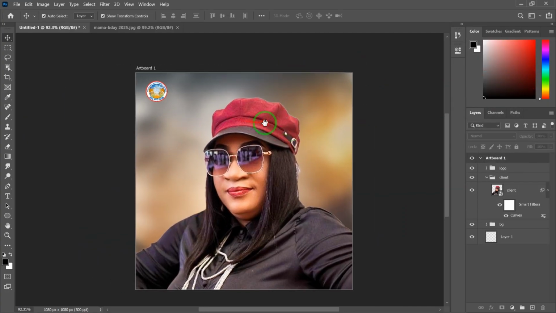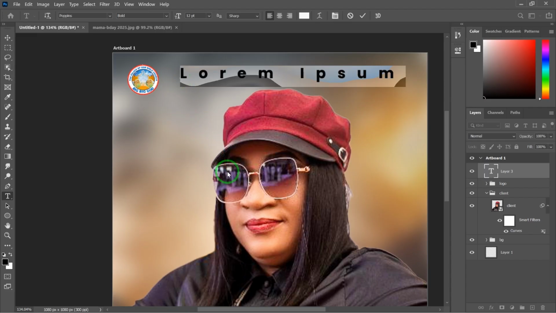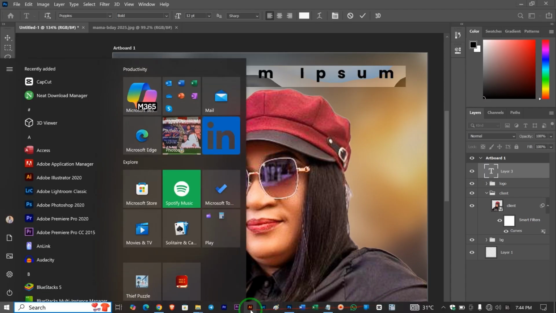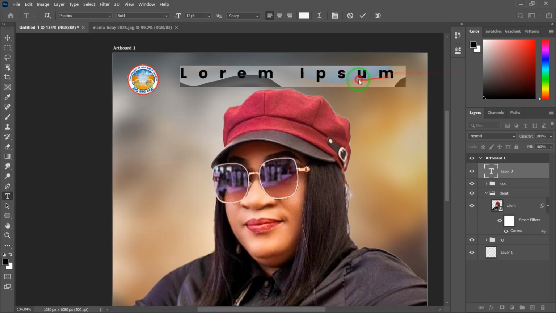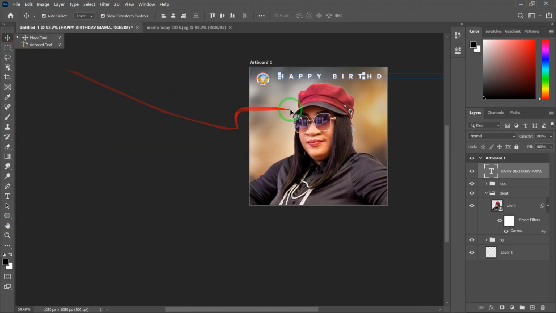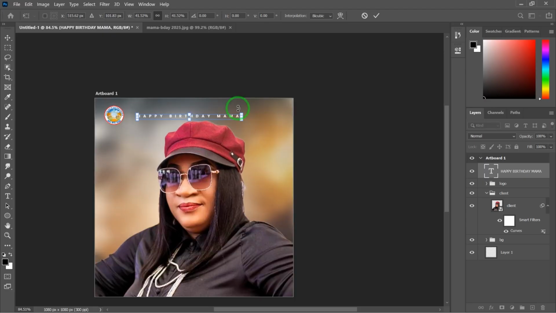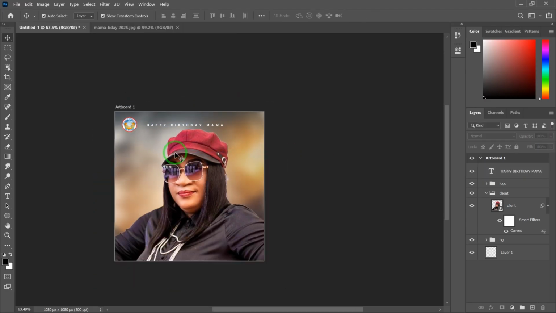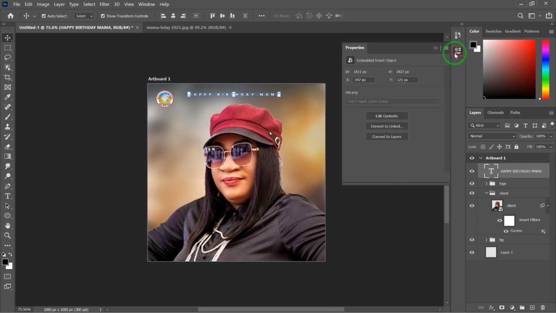Alright, so next up, I'm going to add my text. Take my text tool by pressing the letter T on the keyboard and type in the words happy birthday. Okay, I think it's already in my notepad, so let me come to my notepad right here, copy this, go to my Photoshop, Ctrl A, Ctrl V to paste, and then I'm going to resize it. Alright, something like so.